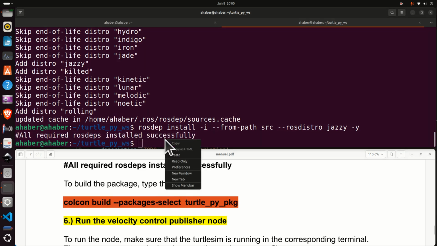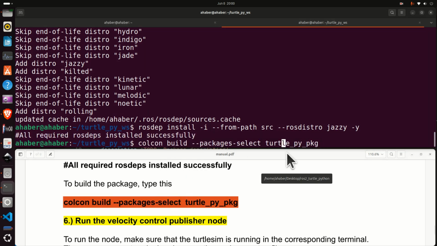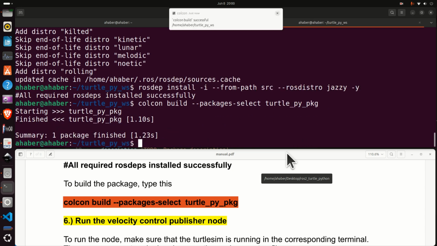To build the package, you need to call this command, colcon build. Then you need to specify packages select, and then you need to specify the package name. That is the package you just created. Instead of writing all this, you can simply write colcon build. However, if you have like 10 packages inside of your workspace folder, all of them will be built. In this way, we are just going to build a single package and save time. Okay, and that's it. No errors, and now we are ready to run everything.